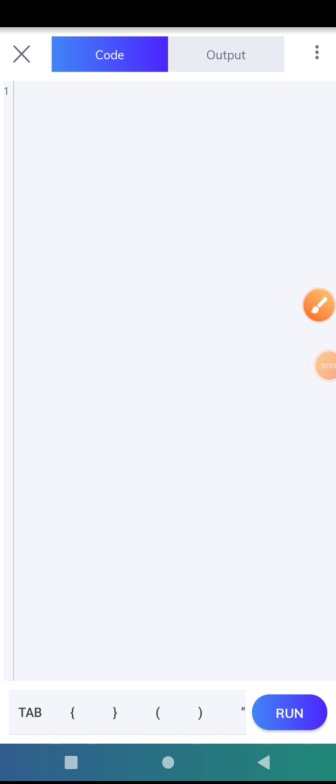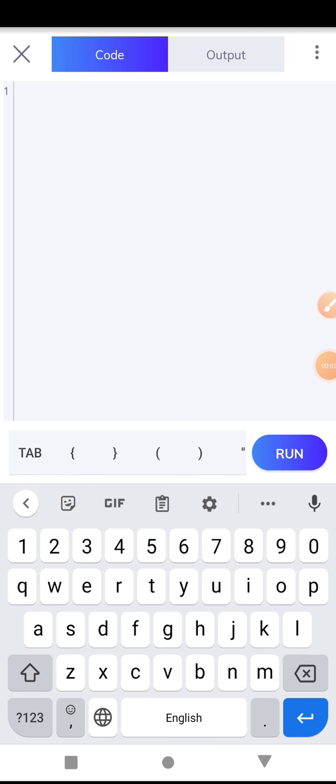Hello friends, today I am going to tell you how to write a program by taking user input.